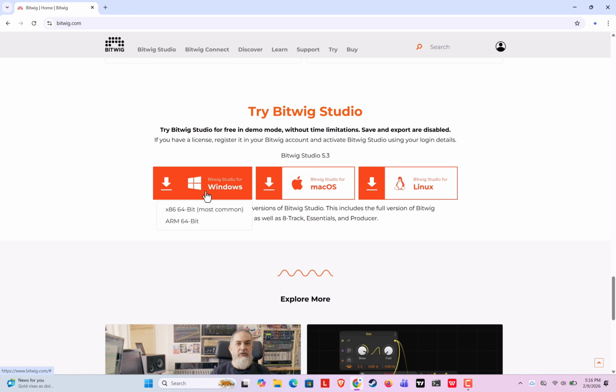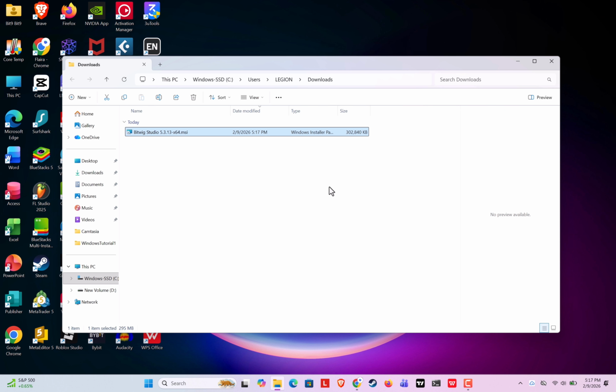Select x86 64-bit, which is the correct option for most Windows PCs. If your computer uses an ARM-based processor, you can select ARM 64-bit instead. The installer file will now start downloading. This may take a few moments, depending on your internet connection. When the download is complete, open your Downloads folder. Double-click the Bitwig Studio setup file to begin the installation.